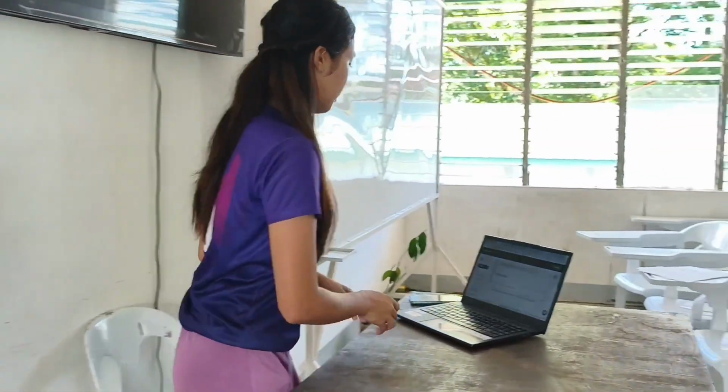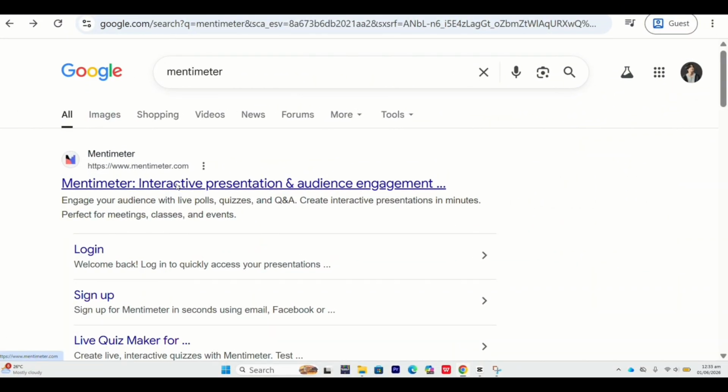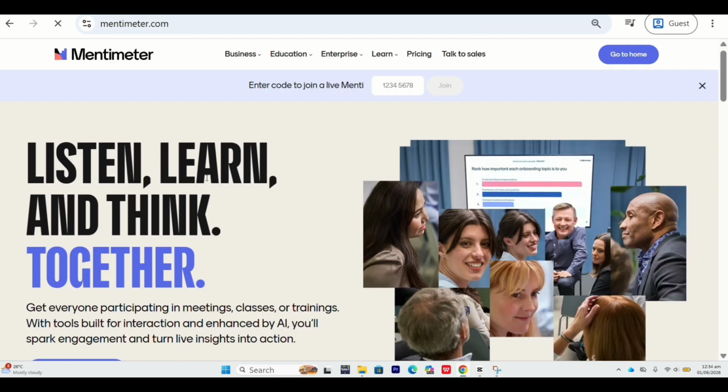For quick brainstorming and instant classroom interactions, teachers can also use engaging platforms that encourage every student to participate. Now, I will introduce to you Mentimeter. Good day, everyone. Today, I will give a short step-by-step guide on how to use Mentimeter.